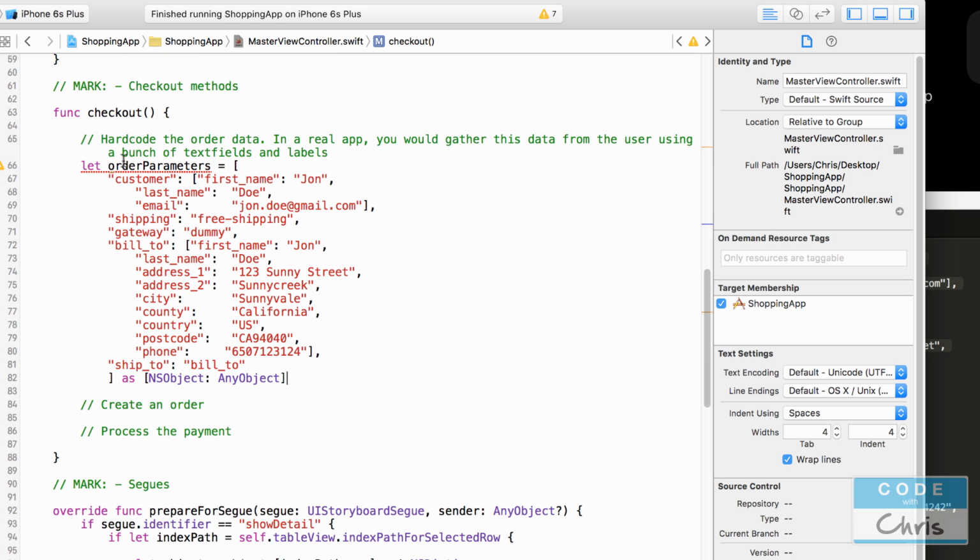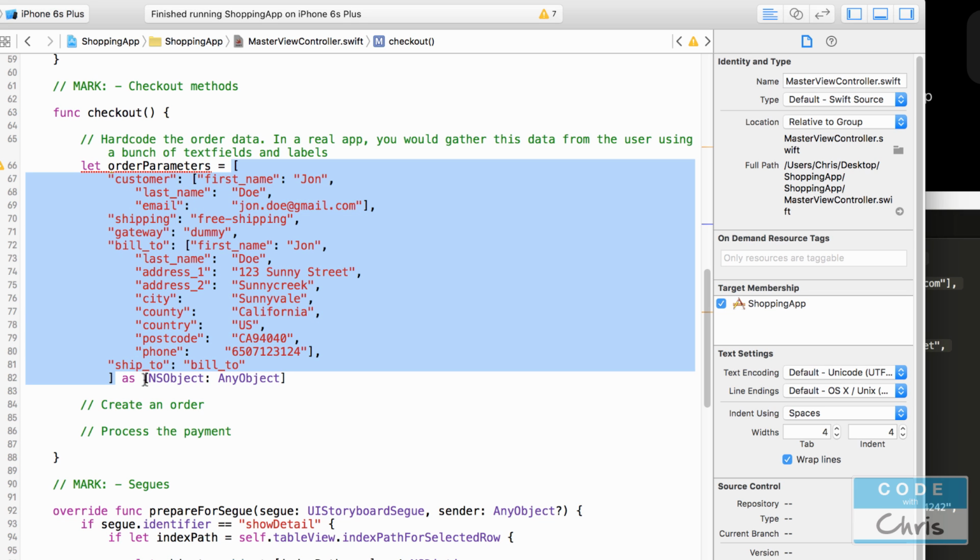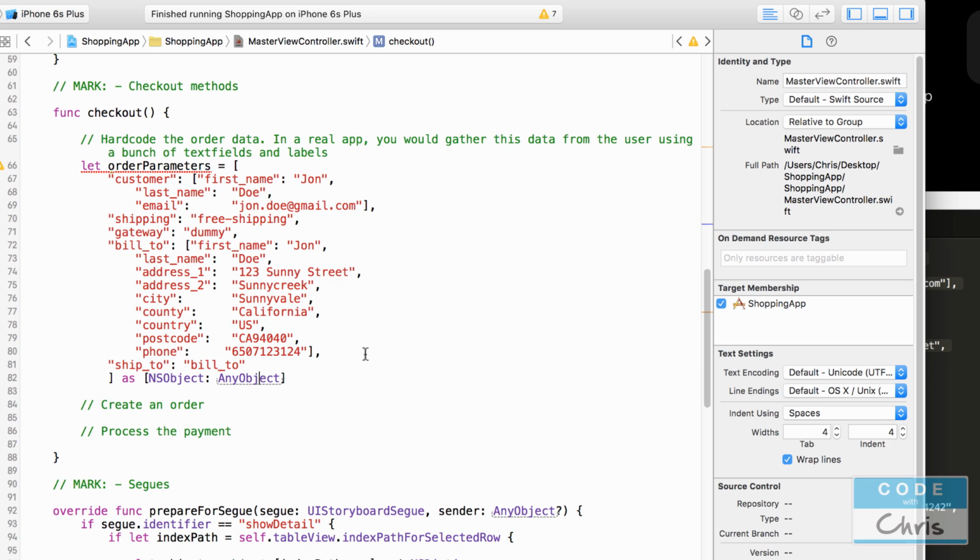So here we have a constant named orderParameters, and this is a dictionary. So you can see here as NSObject, any object. So we have a customer key, and the value is another dictionary with a couple of key value pairs: first name, last name, and email that represents the customer.